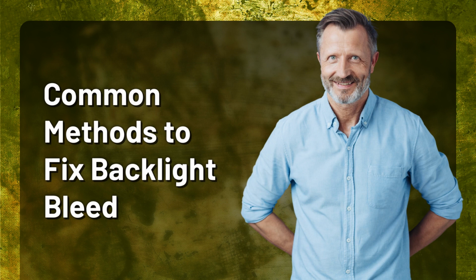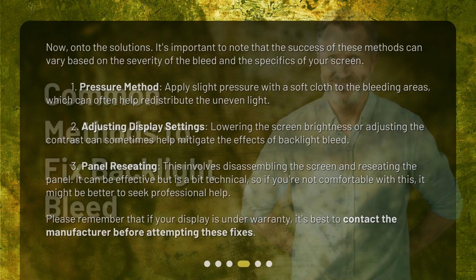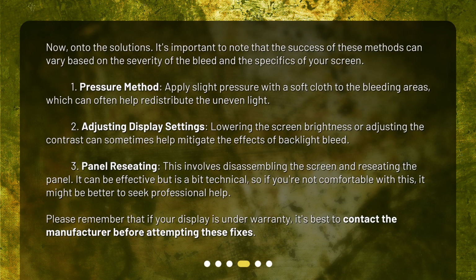Common methods to fix backlight bleed. Now, onto the solutions. It's important to note that the success of these methods can vary based on the severity of the bleed and the specifics of your screen. 1. Pressure method. Apply slight pressure with a soft cloth to the bleeding areas, which can often help redistribute the uneven light. 2. Adjusting display settings. Lowering the screen brightness or adjusting the contrast can sometimes help mitigate the effects of backlight bleed.